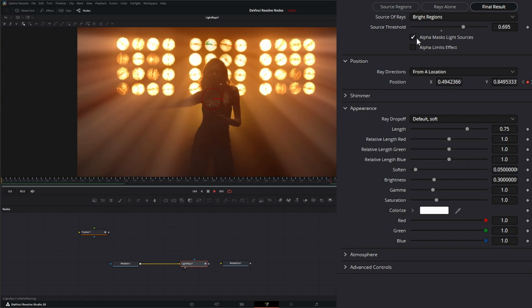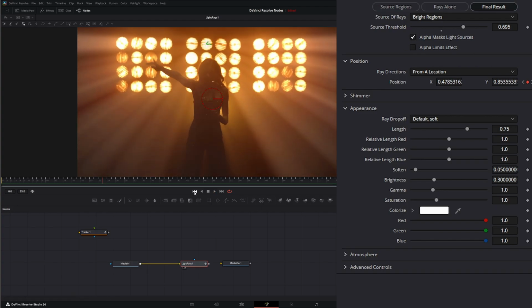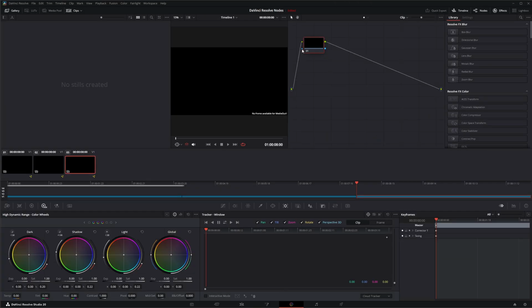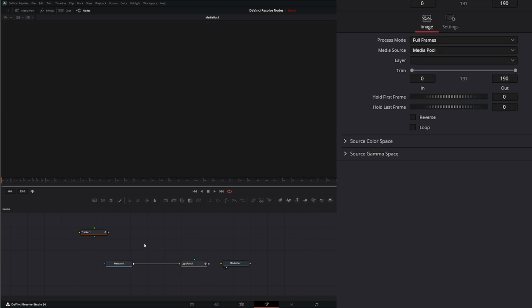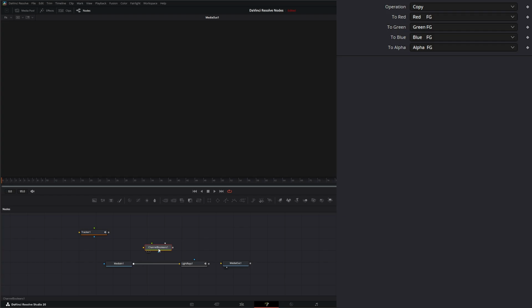Now, another thing down here, I talked about the other day how these nodes are in general meant to be used within the color grading tab and use this alpha as our alpha for the options like alpha mask light sources and alpha limits effect. So let's go ahead and add a channel boolean to add an alpha. So I'm going to hit shift space, channel boolean, and we're going to input this to the background.